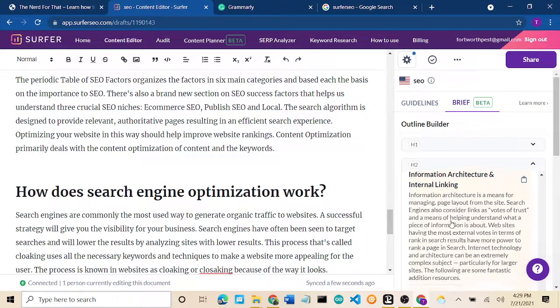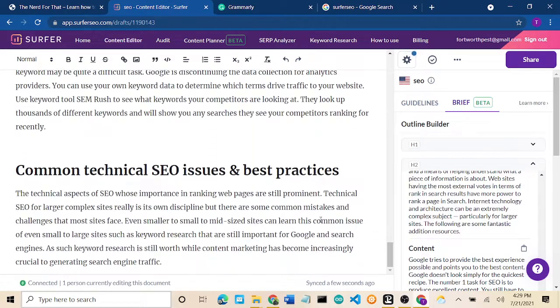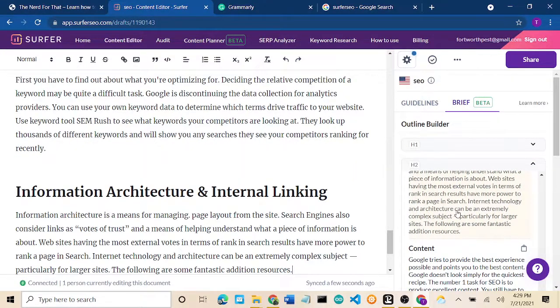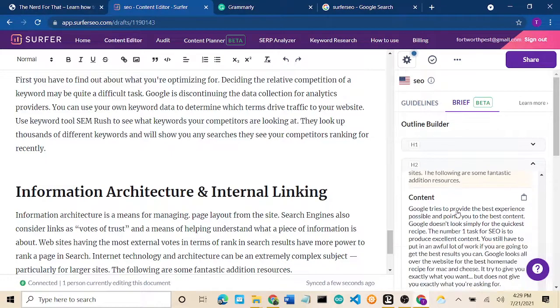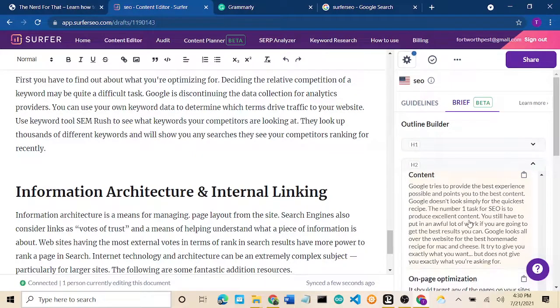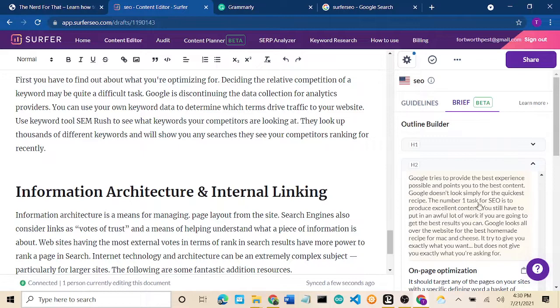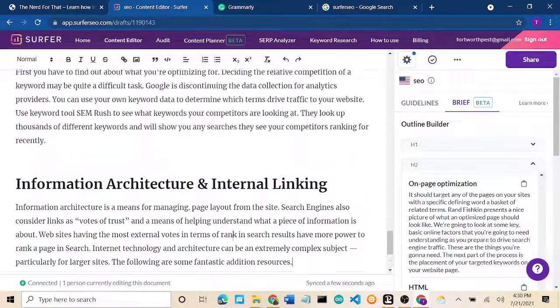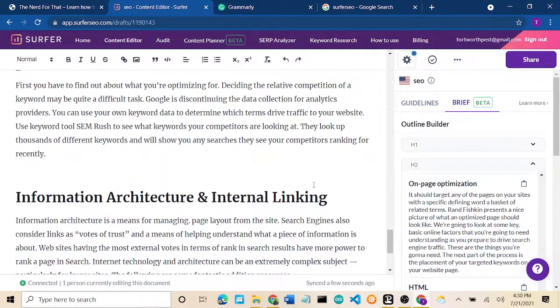Information architecture and internal linking. So I think that should go over here. Again, there's no rules to this. You just want to make it read good. Think of it as a training manual or a book or something. You just want it to flow. So content, let's see, on-page optimization. Let's put that up over here.